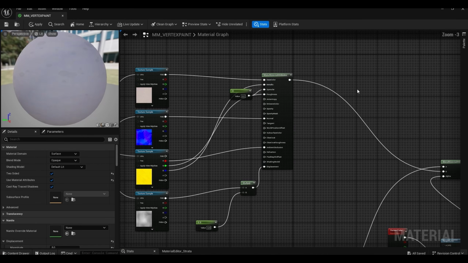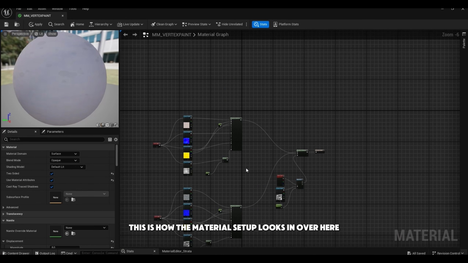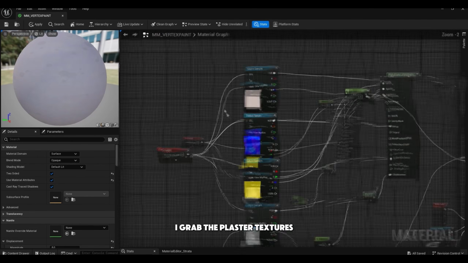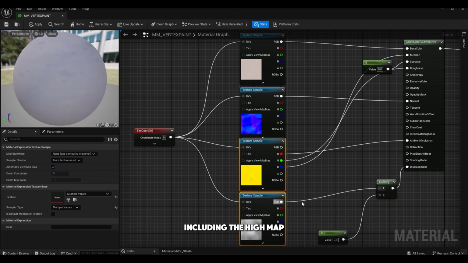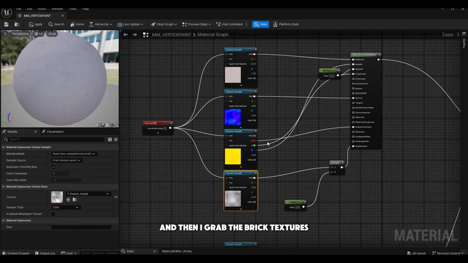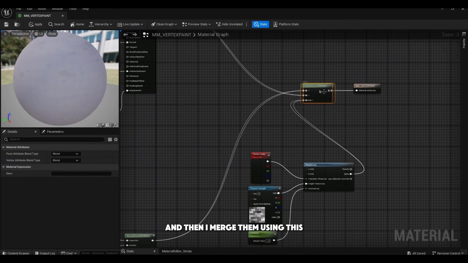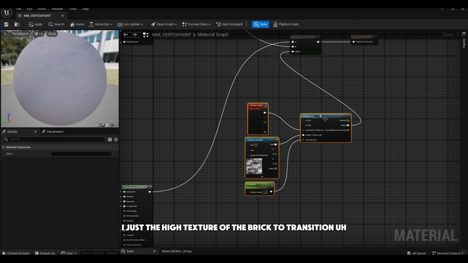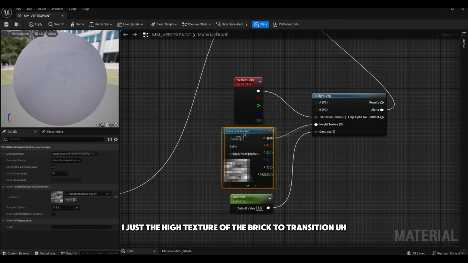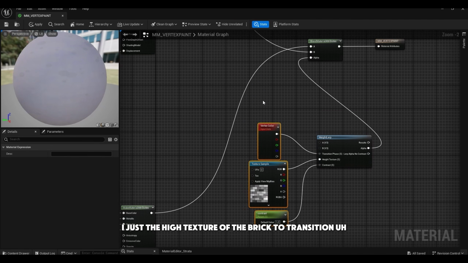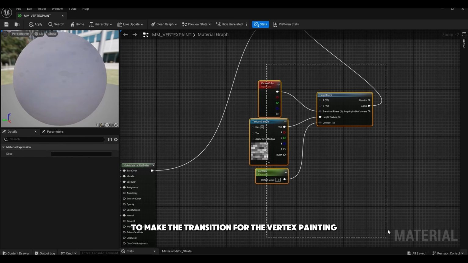This is how the material setup looks in Unreal. I grab the plaster textures, including the height map, and then I grab the brick textures, and then I merge them using this. And in the alpha, I use the height texture of the brick to make the transition for the vertex painting.